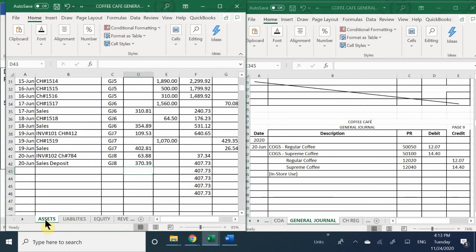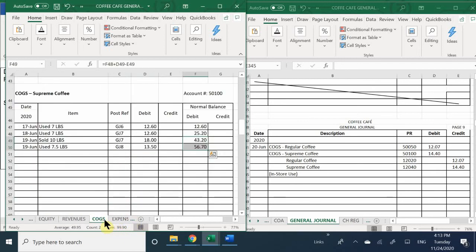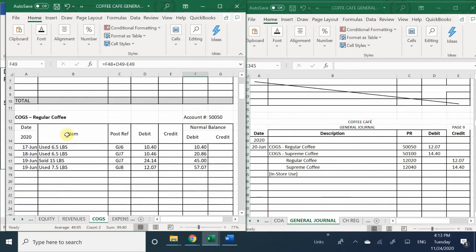We'll go to the general ledger, and we are going to go to the cost of goods sold tab. We are going to start with the regular coffee. So it'll be $6.20, and we used 7.5 pounds. We recorded this on general journal number 9. Don't forget to correct it. We didn't sell another one?